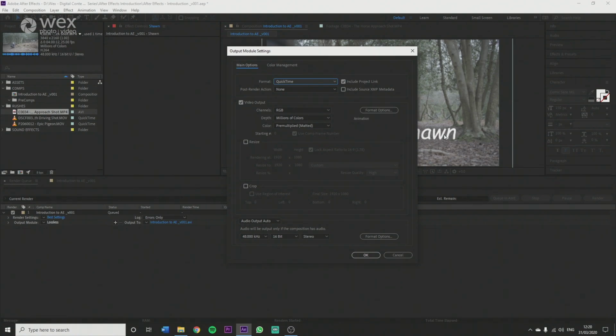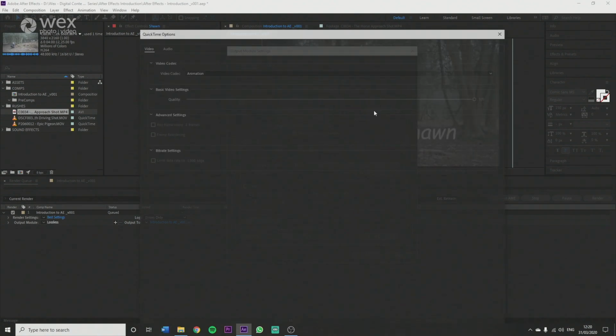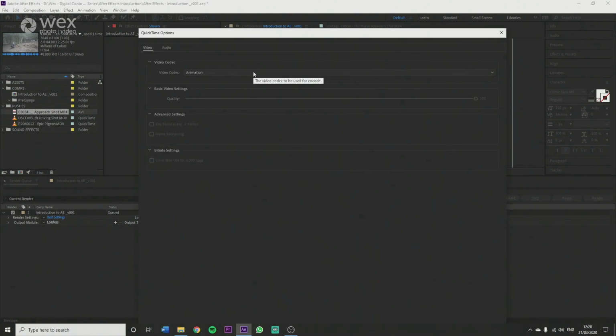If you were just working with text tools and solid layers and shape layers, then that would be a lot more beneficial because it would retain all that quality. But with video, it's just not necessary. It's overkill. It's a lot of processing power.